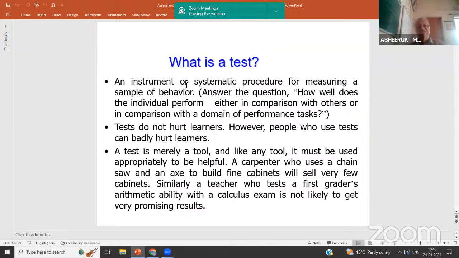So sample of behavior means, here behavior means when I ask any question to a student, whether the student will be able to answer. So the sample of behavior means how the student will answer. If we ask from the whole syllabus, I cannot ask him. I have to select some portion. I have to take samples. Because you are making a question paper from the syllabus, that is the sample. And from that test or examination, you tell whether the student has learned well or not. Is it okay? So this is the sample of behavior.